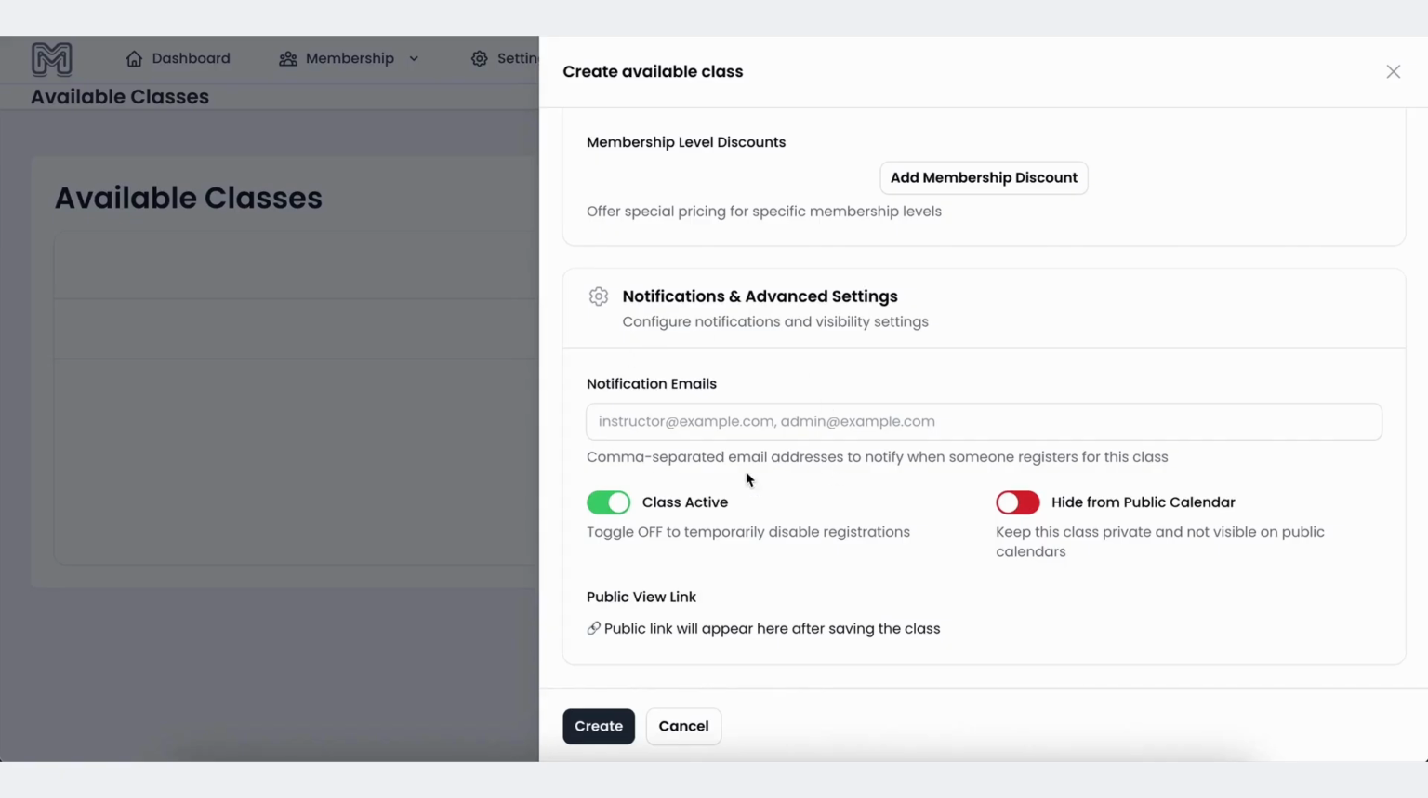If you want additional notifications to go out, you can enter those here. The set trainer will already get a notification, but let's just say if they had an assistant or something like that, you can put their email here.